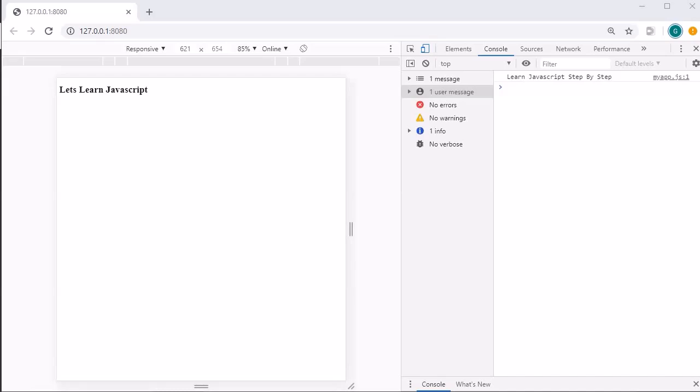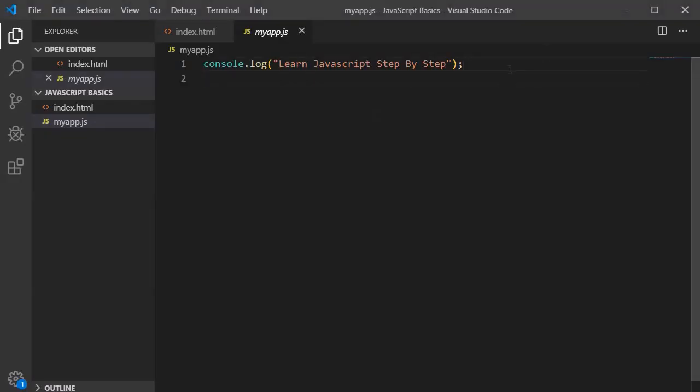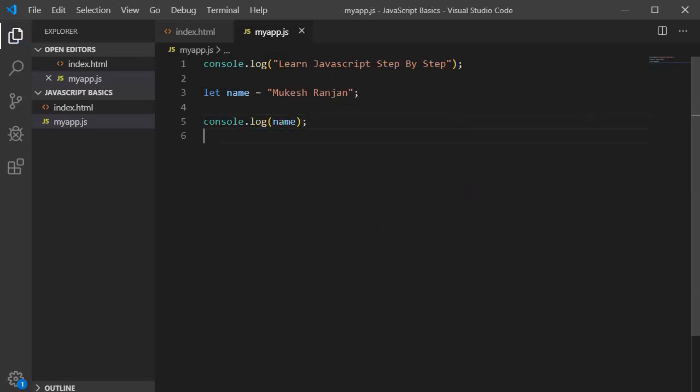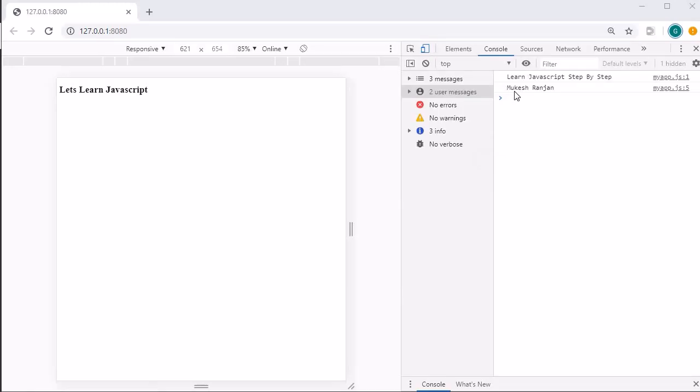Now let's proceed further. This was a straightforward example; we can also use variables. We will write let name, provide my name here, and save it. Now I can console log it: console.log, write the name, and a semicolon. Now let's go to the browser. Here you will find it has printed my name.